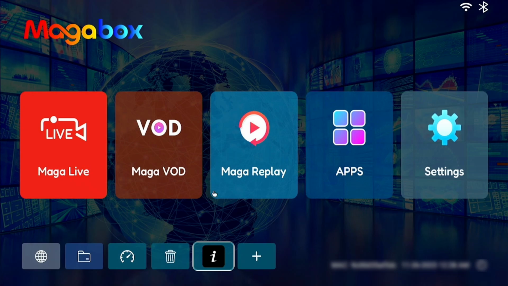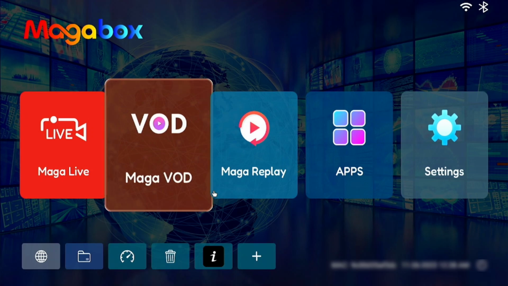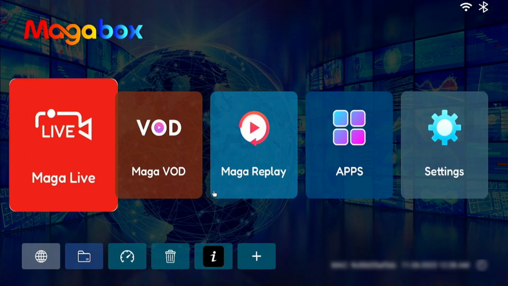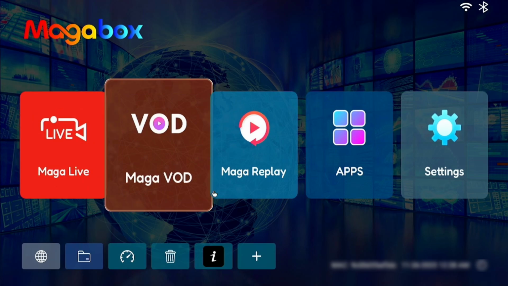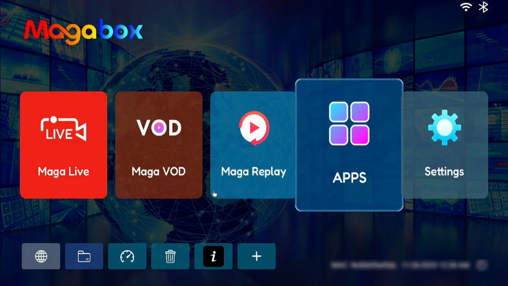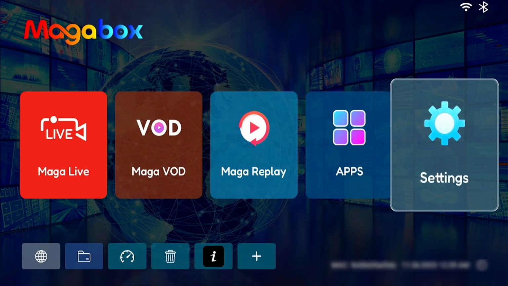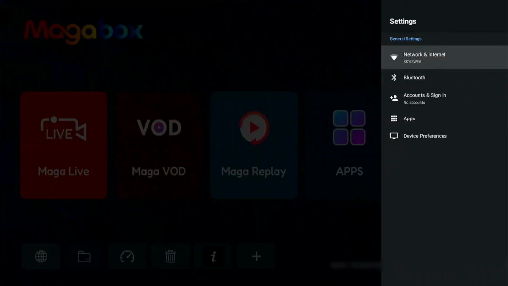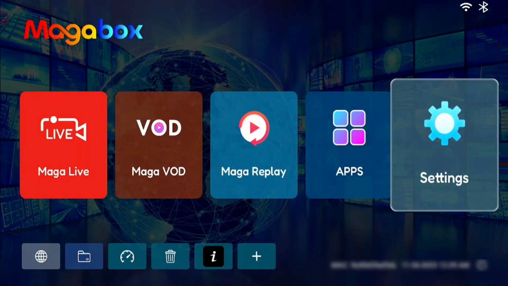Here, it shows Maga Live, Maga VOD, Maga Replay, the apps selection, and settings. First, let's have a look at settings and the layout of that. Here you can see it says network and internet, then Bluetooth, account and sign in, apps and device preferences. Now, let's head back to the home screen.